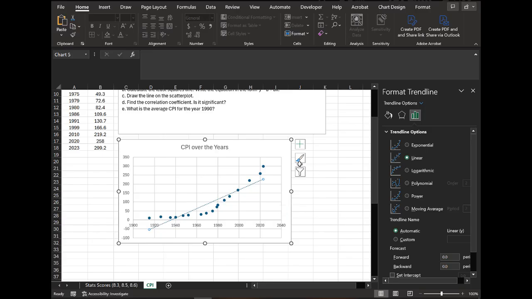Now you might also notice, and this is just something to think about, we are doing linear regression, but there actually are other types of trend lines that you can put in. You can see that there are options here. So just because we're doing linear regression doesn't mean that this is the best choice. It's just what we're working with in this particular chapter.